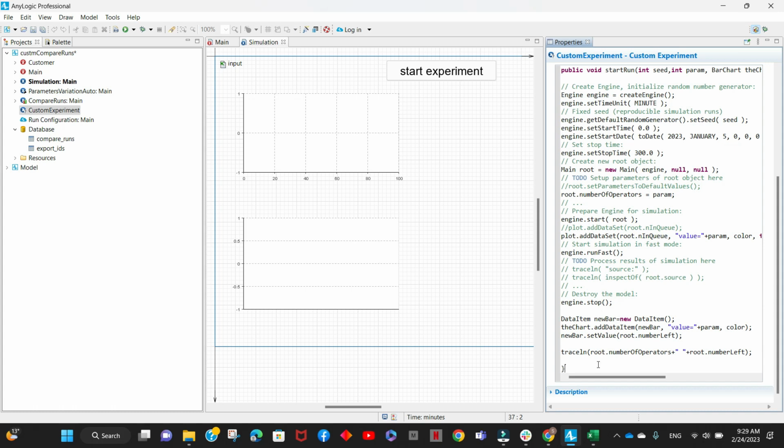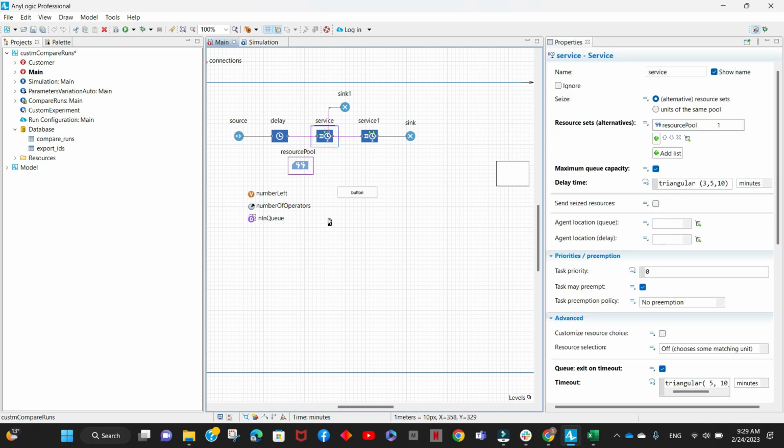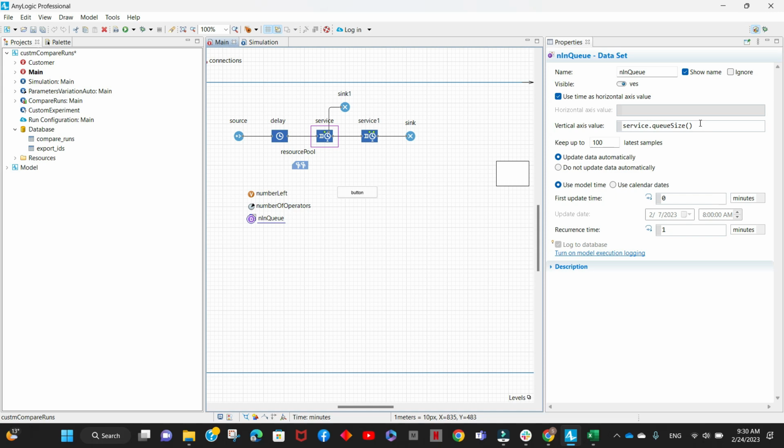And this is why, in order to be able to do that, we will need to add a certain data set in our upper level agent, and this data set is going to store the value that we are looking for and how it changes with time. So for example, if we need to know the size of the queue and how it varies over time in this service plot, we can add a data set that stores the service queue size over time.